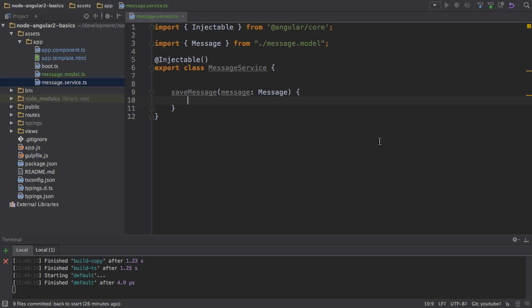And there I want to reach out to my server and give this message to the server so that on the server I can actually store it in my Mongo database. So with that, time to go back and work on the server.